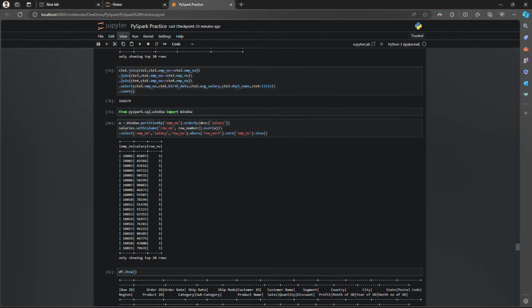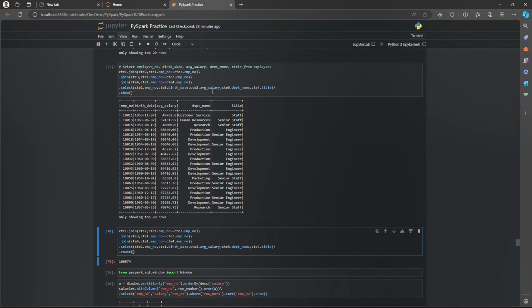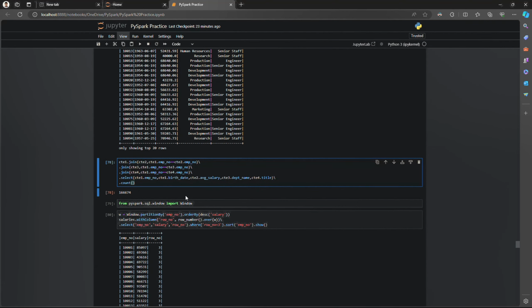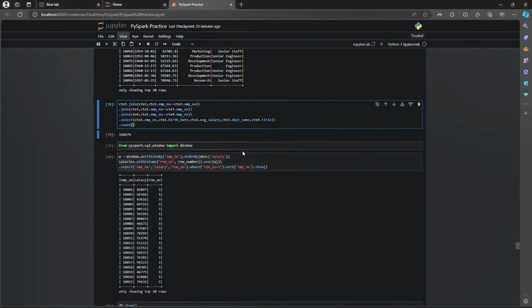In the previous video, I discussed up until here, where I have explained multiple joins, the output we are getting, and also the count we have taken. Now from pyspark.sql.window, we import Window with a capital W. Please do remember that the W is capital. And then, in case you remember the salaries table, we were having.